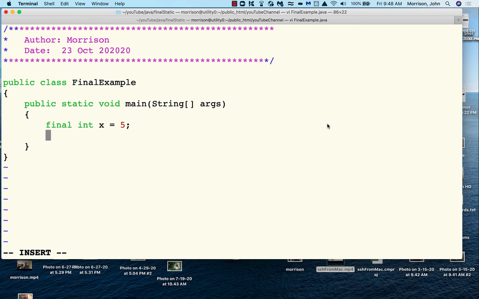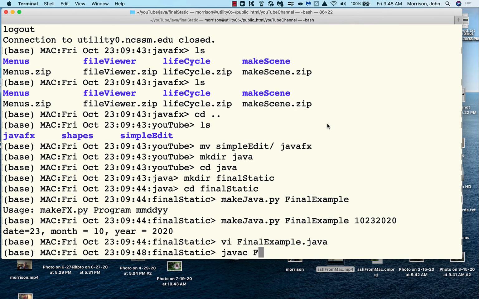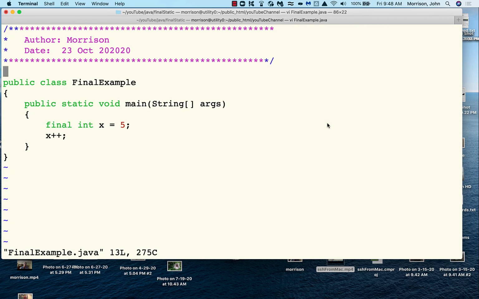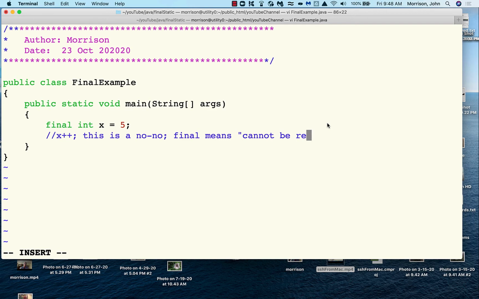So we're going to mark x final, and we're going to type x++. And we're going to compile this thing. And crash and burn: cannot assign a value to the final variable x. Okay, so this is illegal. It's a no-no. Cannot be reassigned. Okay, so we now have that.